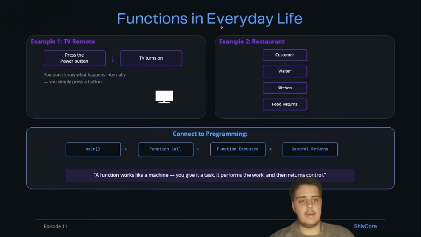Functions in everyday life. Example, TV remote. When you press the power button, you don't know what happens internally, you simply press a button, but the TV turns on. An example from a restaurant: a customer calls for the waiter, the waiter goes to the kitchen and the food returns. You don't know who built the food, but your interaction is with the waiter and the waiter's interaction is with the kitchen. Likewise, your interaction is with the function and the function will interact with all of your code.